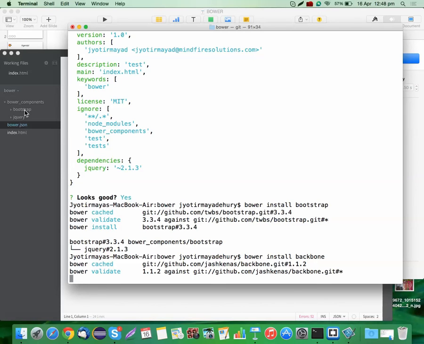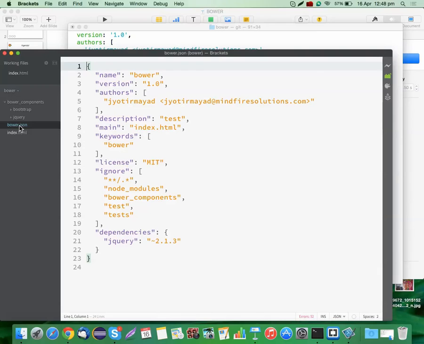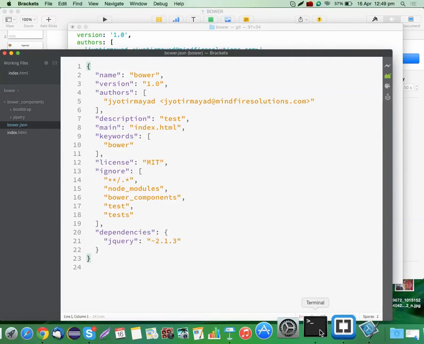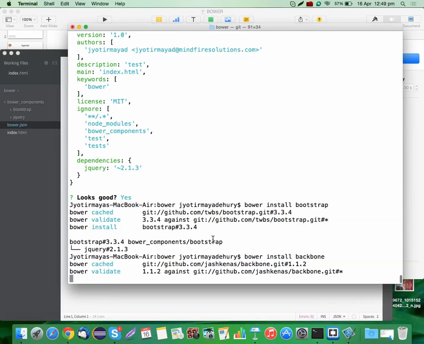The directory gets created, but you can see it didn't come up in bower.json here, right? So if you only type the command bower install with whatever package name, it won't add it to your main bower.json file automatically. For that, you need to put an option there. Backbone, still installing backbone.